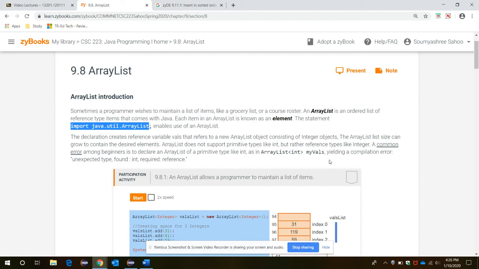Then here, the difference between a built-in array and an array list in Java is that the size of an array cannot be modified, while we can add or remove from an array list whenever we want. That's the basic difference between the built-in array and the array list in Java.